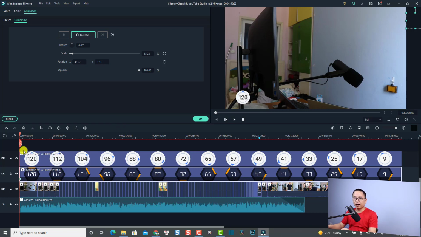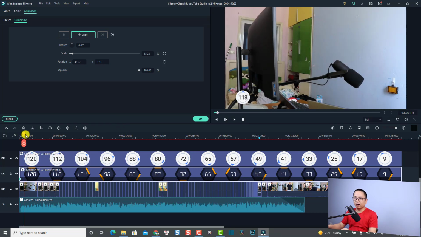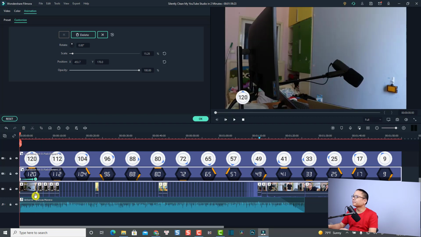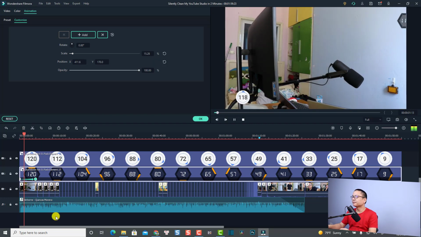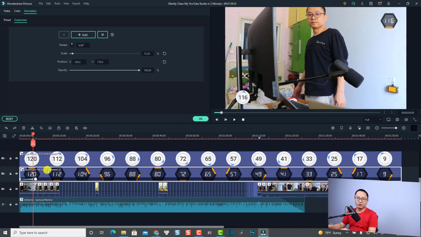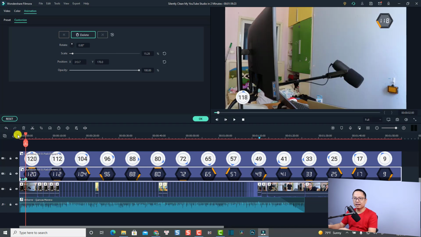That is the first keyframe, and maybe the next keyframe will be at this position. I want to move it back onto the screen, and we can move it to here. That is for the first one, and it will look like this. I think it is too slow, so maybe we have to adjust the animation speed here, like this. Let's preview it.